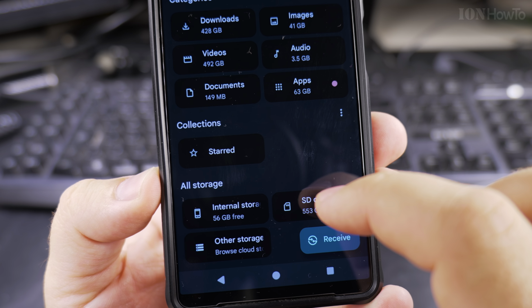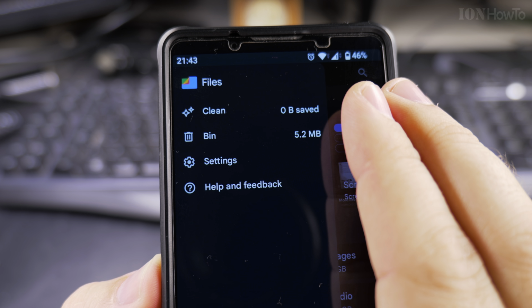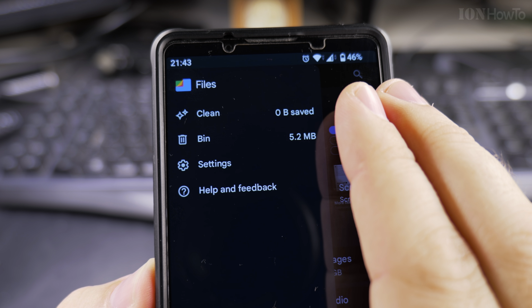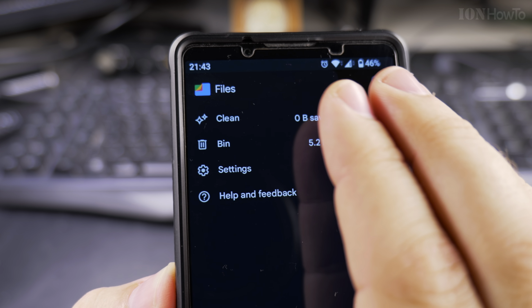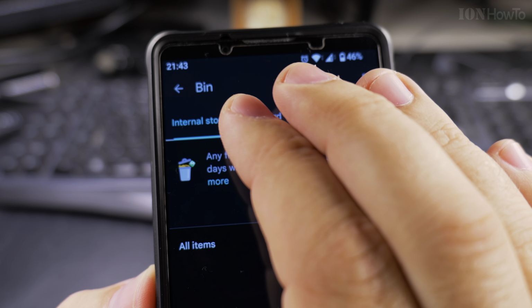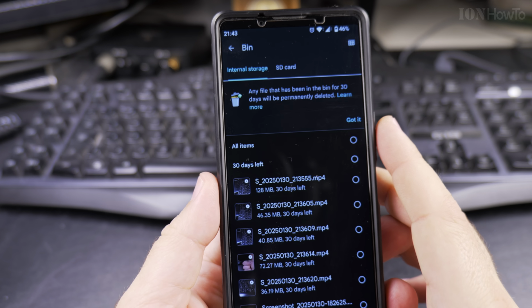That's 5.2 mega, not that much. But you'd see in your case it might be a lot more. If you're watching this video, probably you really need to free up some space. And I'm showing you now the contents of the bin. Press on the bin.